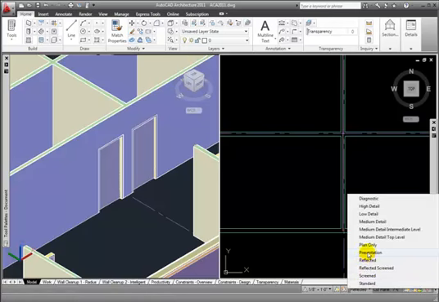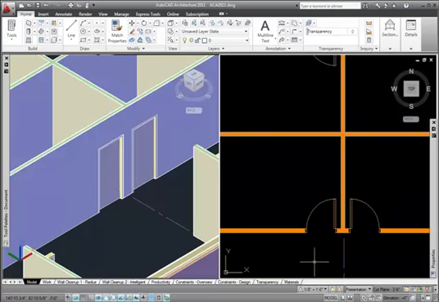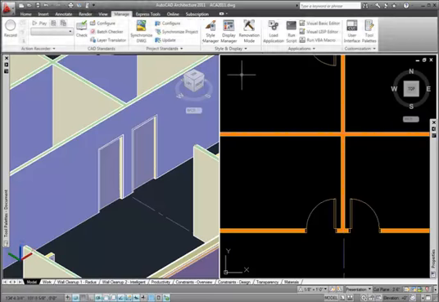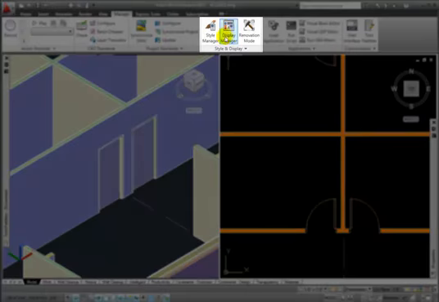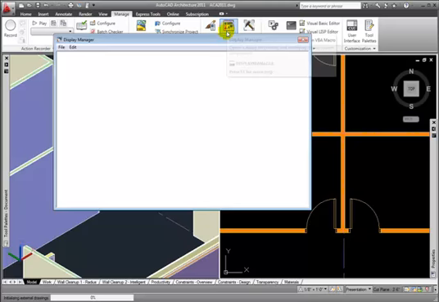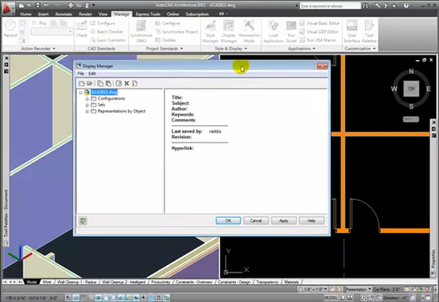Or if I go to a presentation display configuration, we'll see that the walls fill. During this entire process, I didn't do anything to affect the layers. So what's controlling all of this? On the Manage tab, if we go to the Style and Display panel and select the Display Manager tool, it opens the Display Manager dialog box.